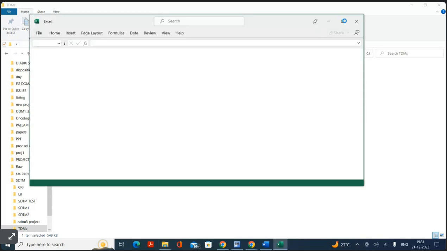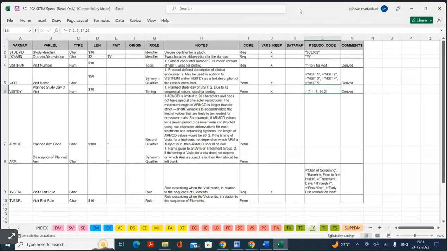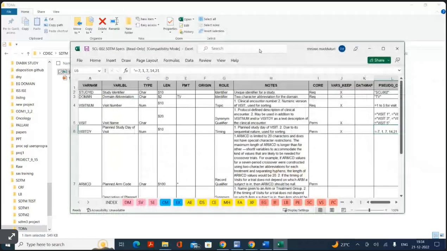They always give you the specification as an Excel sheet. Okay. Now this is the specification sheet. Now can you see what information we have? First, they tell you the variable name they want to have. What is the first variable they want to have? Can you see this one?